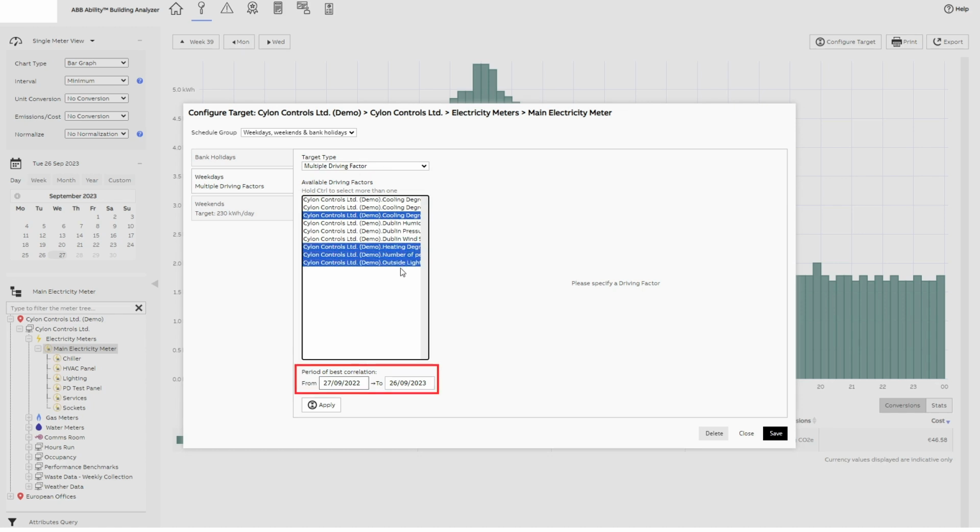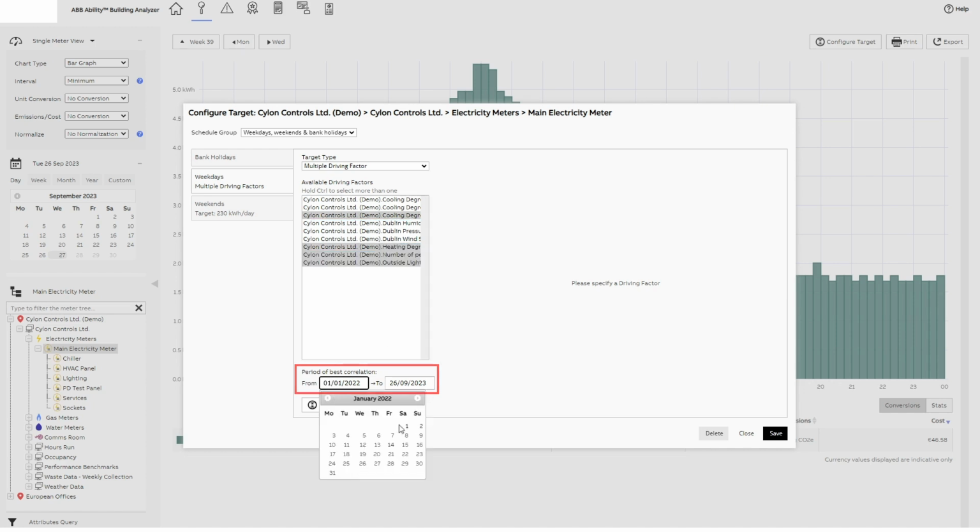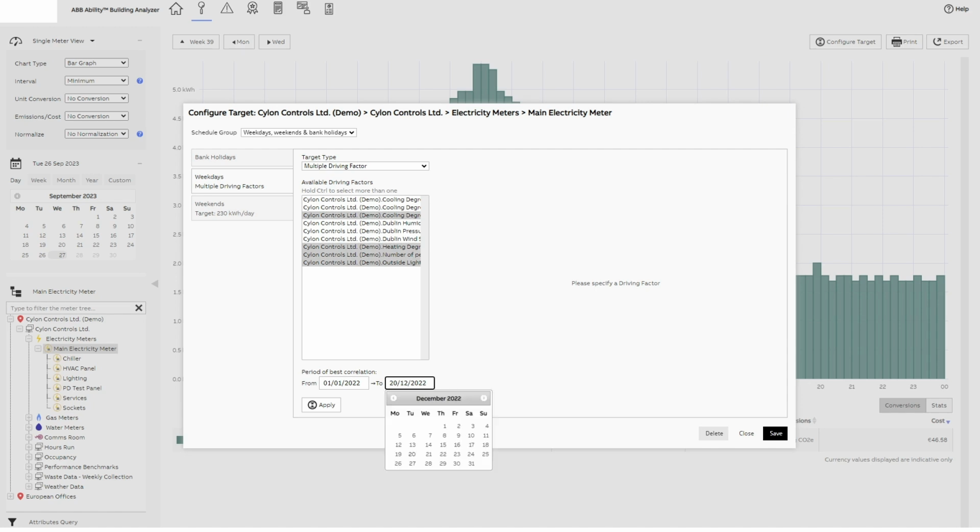Then select the period of best correlation. Here, for example, this would be a full year without the winter holidays, which might skew the correlation. In general, if we are setting a target to track ongoing consumption, we want to set the period of best correlation over a time the system has performed efficiently.